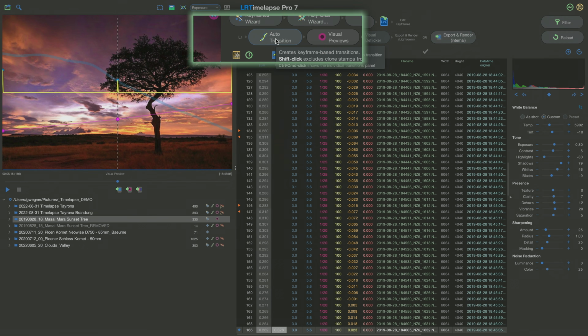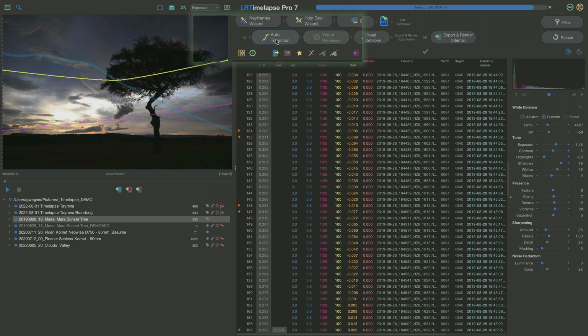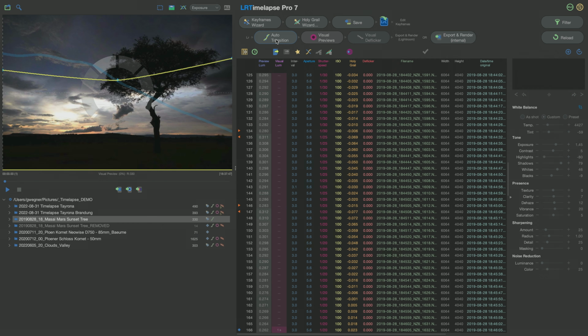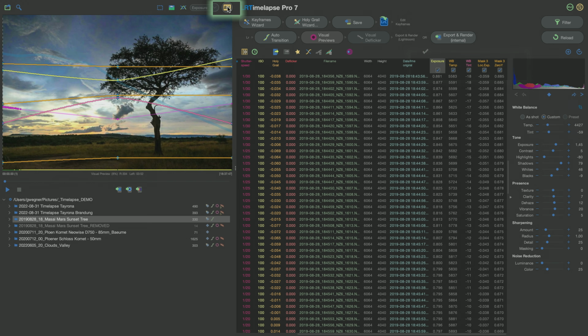The next step is to calculate automatic transitions for all images between the keyframes. To do this, simply click on Auto Transition. LRTimelapse now calculates the developments for all images between the keyframes and briefly displays the resulting curves. If you want to see the curves again, you can display them using the All button. The colors of the curves correspond to the headings of the table columns. Only curves and columns for actually animated tools are displayed.